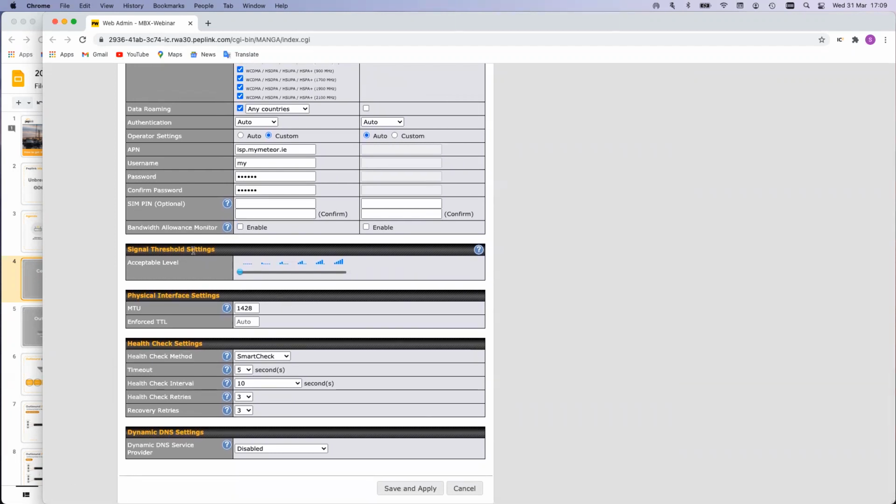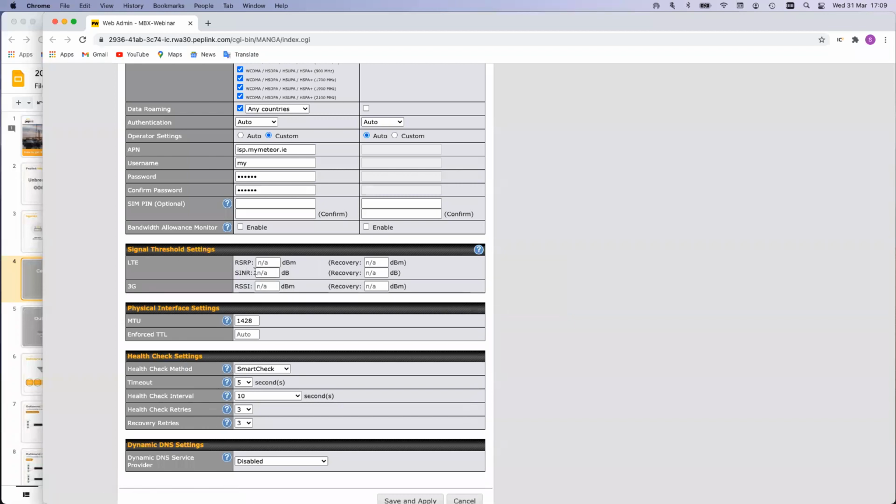The next thing we've got here is the signal threshold settings. So this dictates the minimum signal that the cellular router will use on that modem. You can change it here just by the signal bars, but you can also click on the help button here and click here, and then you can manually enter numerical numbers here. These question marks that you'll see all over the device are very helpful. They will quite often unveil hidden menus like this and advanced features.